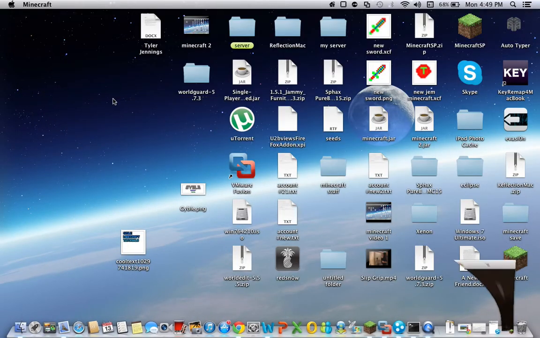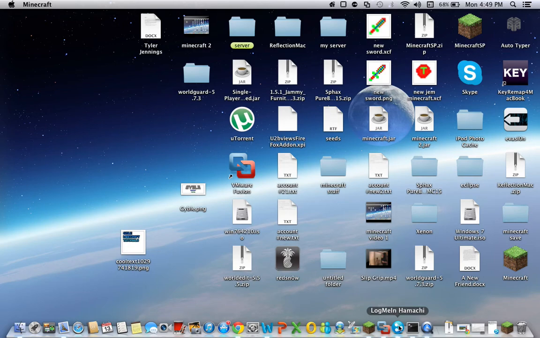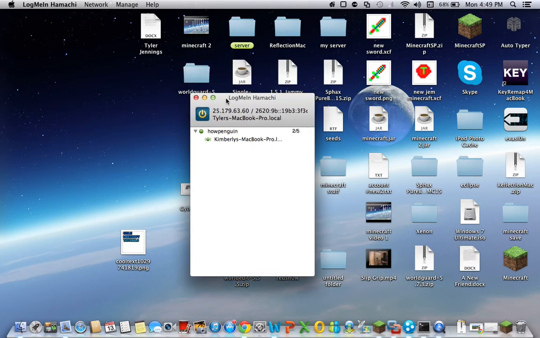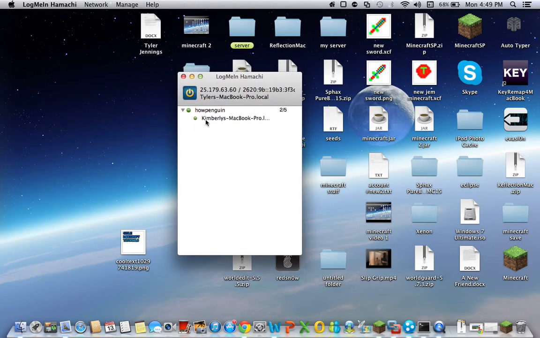First thing you want to do is go to the description and download LogMeIn Hamachi. Just go to the website and download it for the Mac or whatever, and you should get something like this. You're just going to turn it on. You log into your account. So just log in and log in.